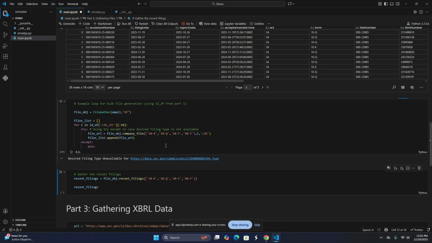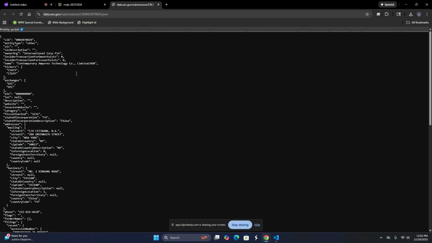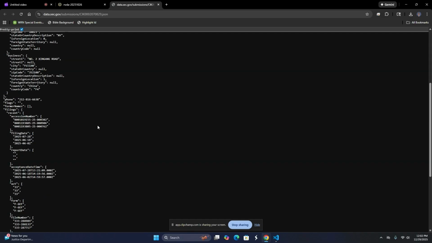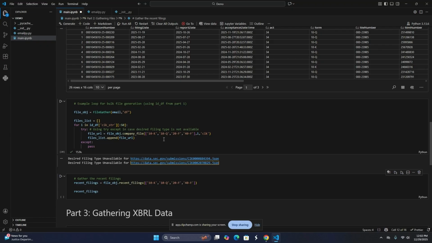And one nice piece right here is that if the filing type isn't available for a company, it will spit you out the URL for the company and show you that, hey, inside of this JSON, it doesn't have that filing type anywhere. And you can go through and look to see what filing types are available if you're interested in that, but that's a little beyond the scope of this. So 16 seconds, I was able to gather my URLs.